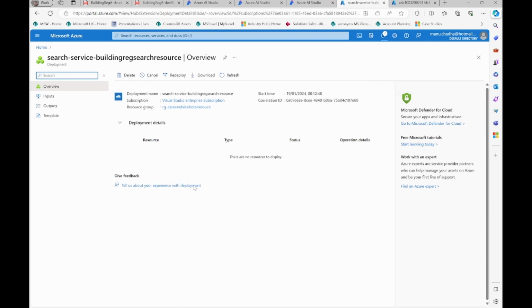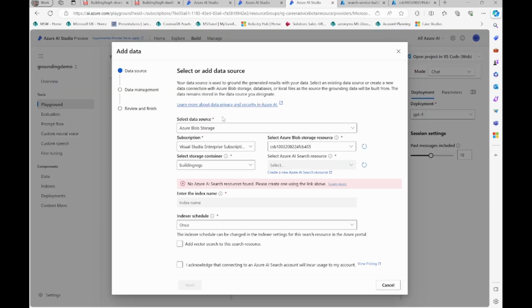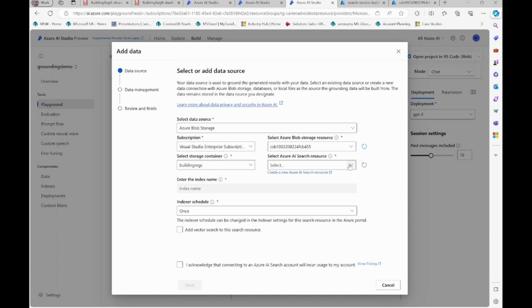Give it a few minutes. So my search resource has been created. I can go back to my previous playground, and I can refresh. Hopefully I'll see it here. I see building. I'll see the search resource here. Let me give the index a name now. So building reg index. Because this document will not change frequently, I just need to index once.